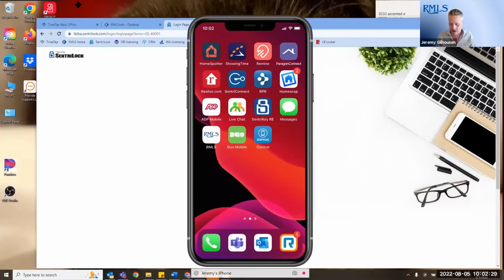and there we are. Now, on my phone that you can see here on my screen, there are two apps for you to be aware of. The primary one is this one right here, the SentriKey RE app. If you haven't downloaded this to your phone, do so now. If you don't have your login information, we can get that for you. If you need your password, we can get that resent to you if you haven't logged into it.